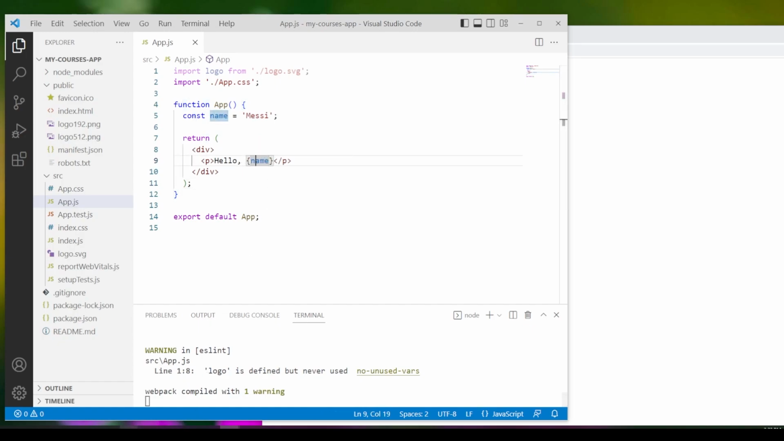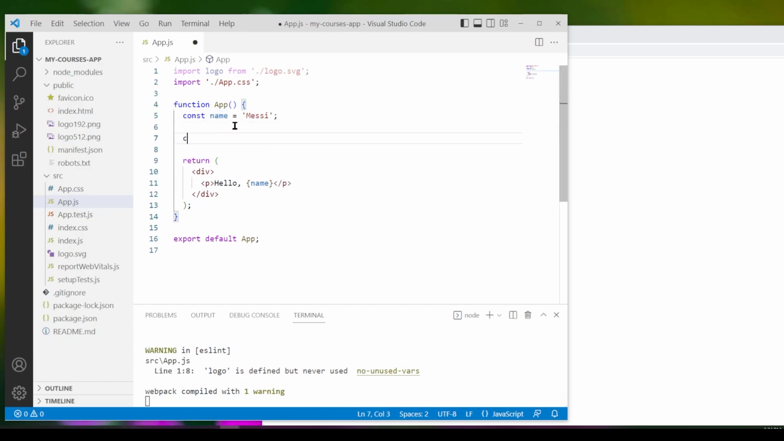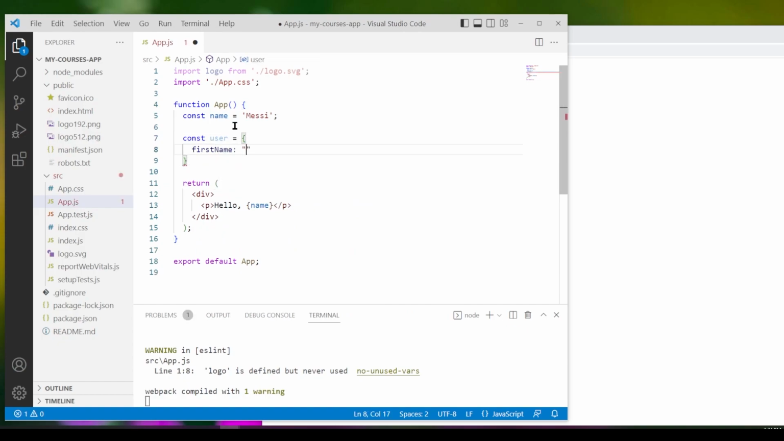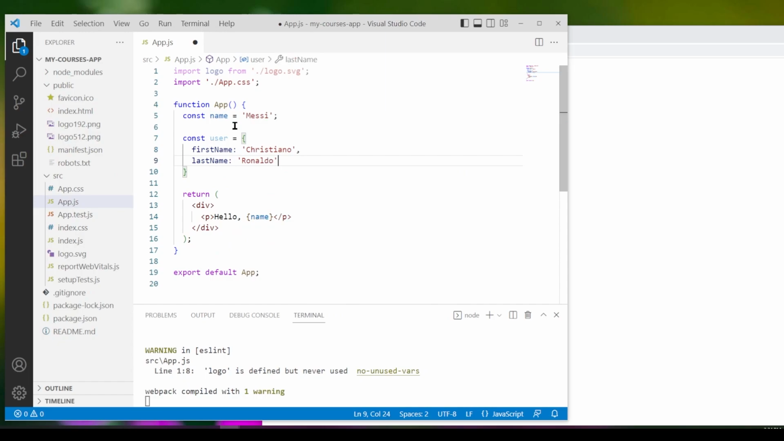So I give you another example. Let's say that we have another constant called user. And this one is an object of two properties. So the first name is Cristiano, and the last name is Ronaldo, right? So this is a user, object of user.